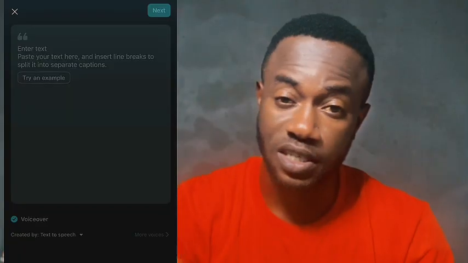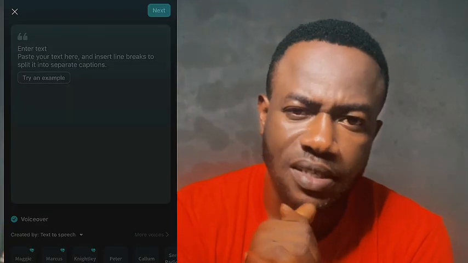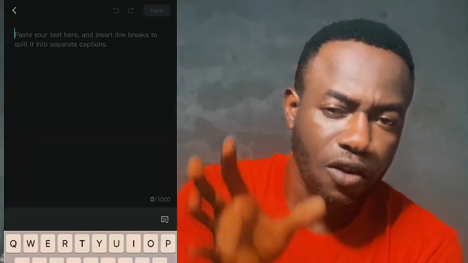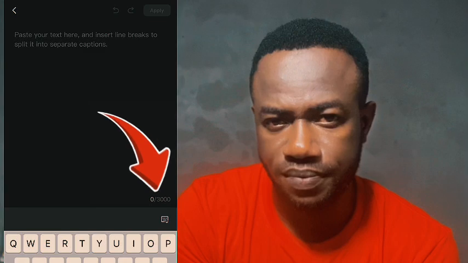When you click add caption, it will take you to this interface. But in this interface, only 3,000 words are allowed. So if you have more than 3,000 words, you need to do this over and over again. When you do the first one, you download it to your phone. If you still have a longer storyline, you do the second one and download it to your phone.